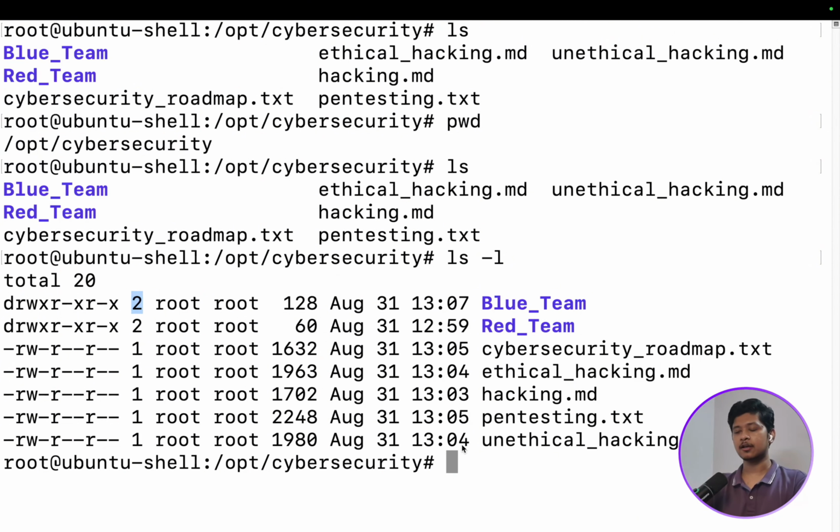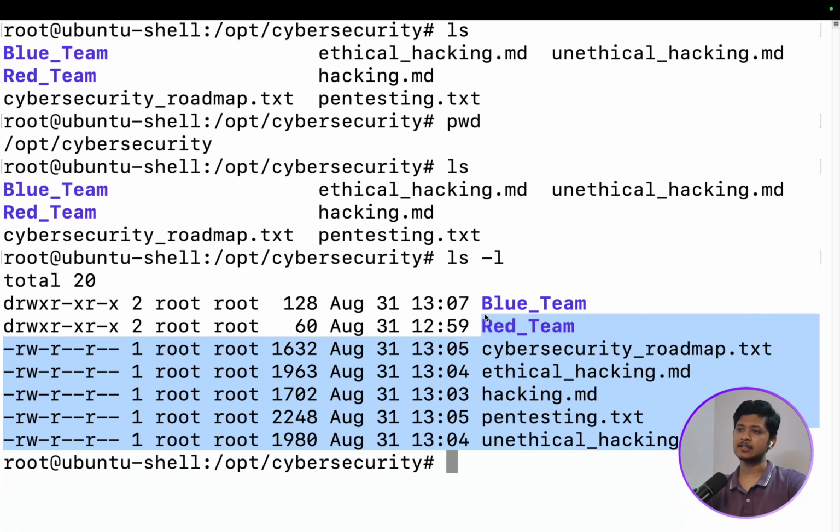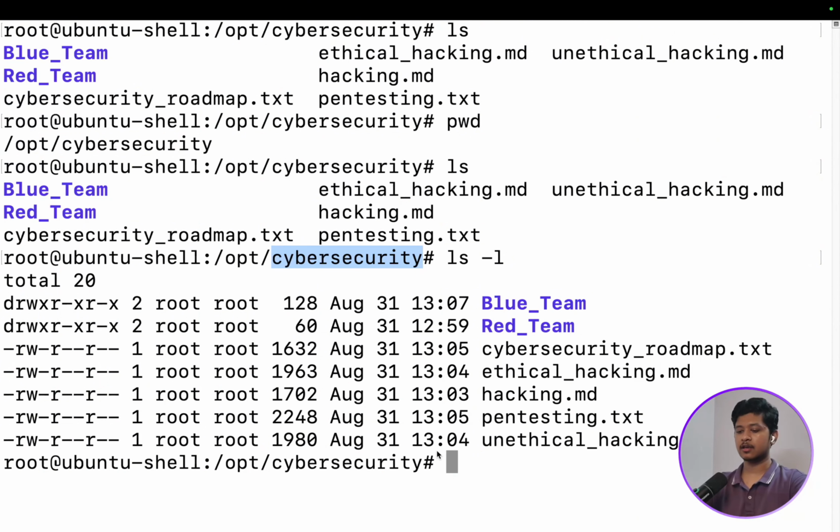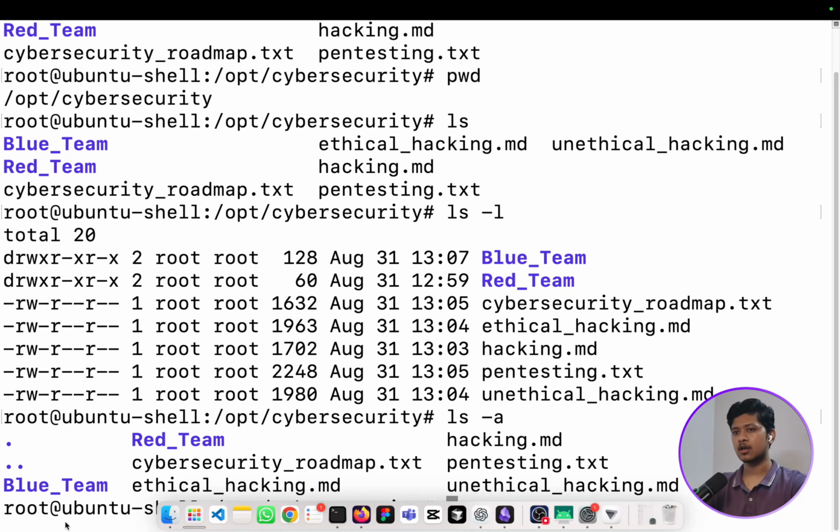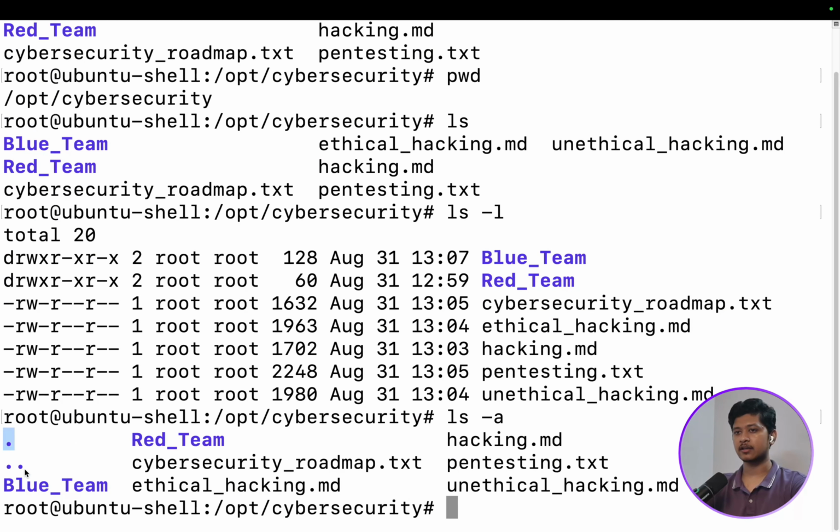Now that this is clear, L stands for long format. Let's actually move to another option to see hidden files. I also have some hidden files inside the folder cybersecurity, but I cannot see them. If you use an option called A, you can see the hidden files. All right. So these two are the hidden files inside my cybersecurity folder.